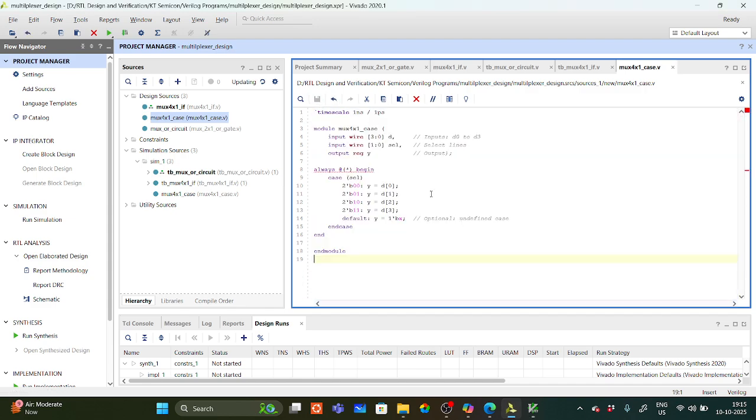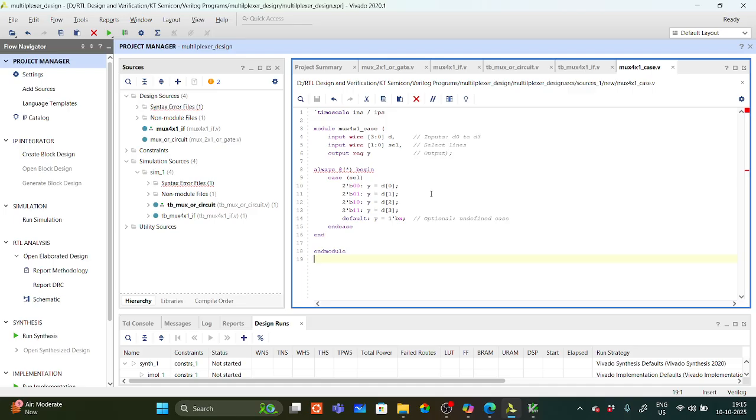Always at the red star. Syntax error. Always at the red star begin.